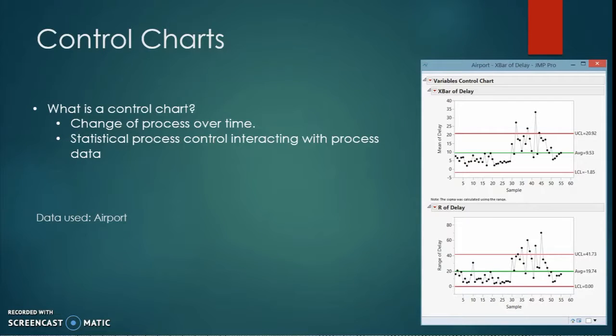We are going to be focusing on control charts in this presentation. So, what is a control chart? A control chart shows the changing of the process over time. Control charts help to see many things that are going on in the process that we can't see without using a control chart. It also shows how the statistical process control chart interacts with process data. We are going to be using JMP for a further explanation using airport data.